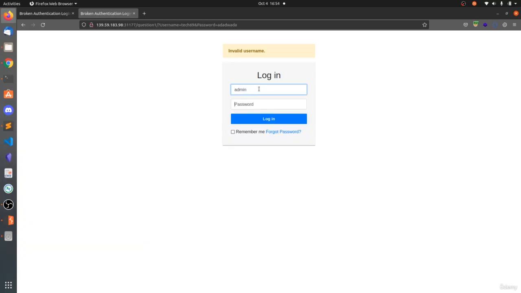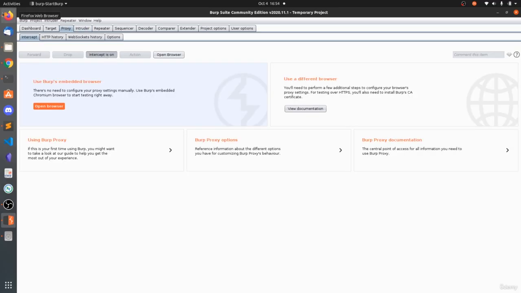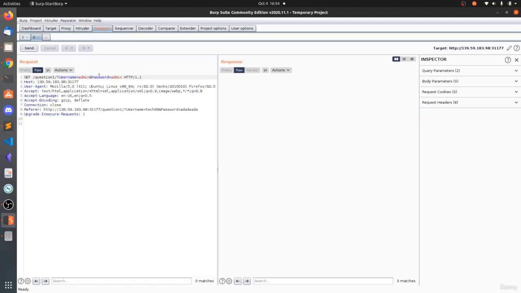So let's type admin and let's capture this request in Burp Suite. Intercept on and click on submit. Send this to repeater, and send this also to intruder.